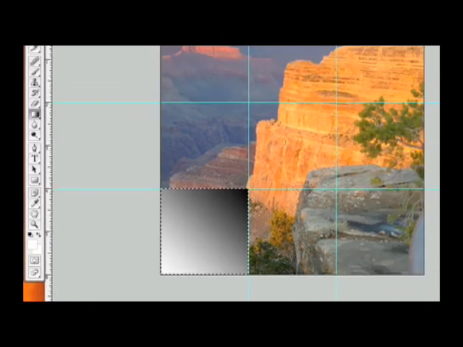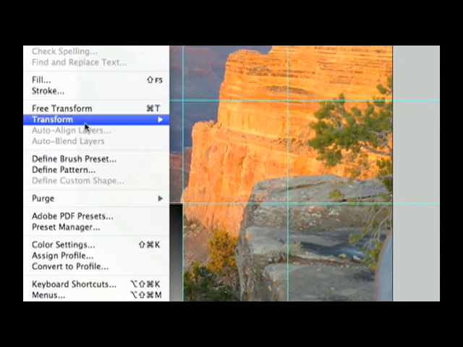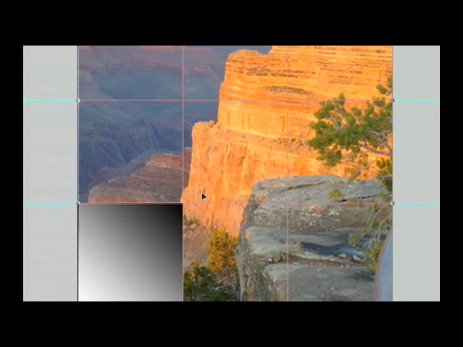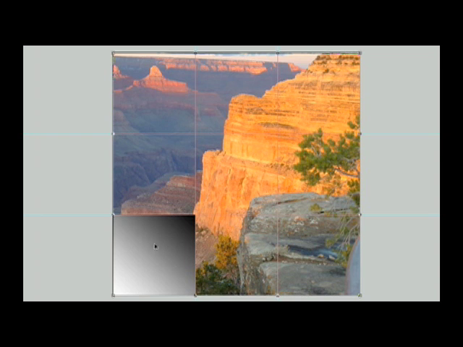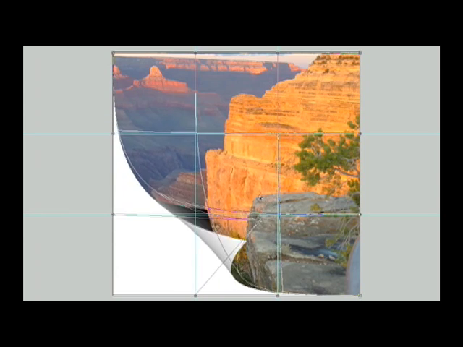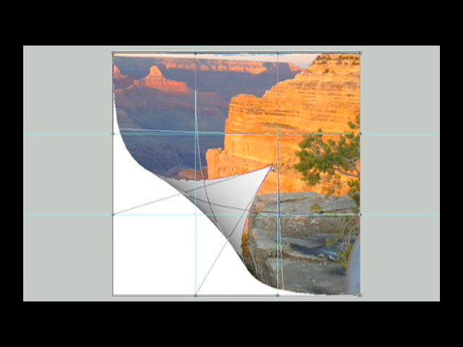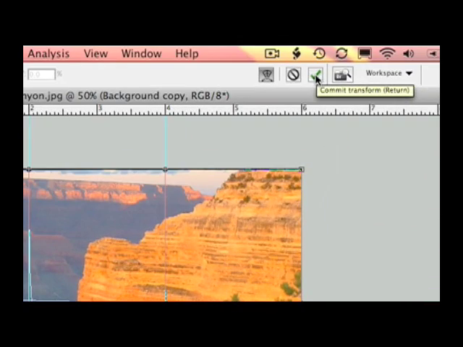Now I'm going to deselect this, and the next element that I want to access is the Warp tool itself. If I select Edit, Transform, Warp, I get little handles across my page that I can pull into a warp. So I'm going to grab this bottom left corner. Look what happens. This is pretty cool. I'm going to drag this page corner right up to about right here, and then I apply the transform by clicking my check mark.